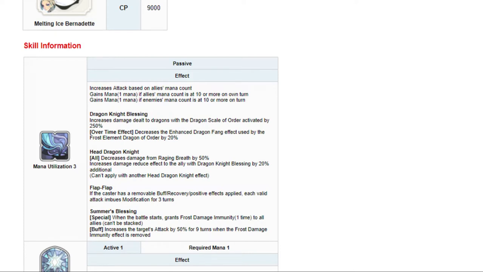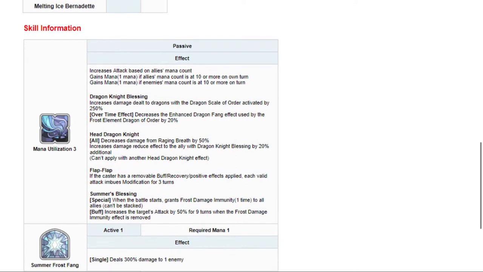And her last passive skill is Summer's Blessing. So when the battle starts, grants frost damage immunity 1 time to all allies. Can't be stacked. So this is the same skill that she is going to have a problem with when she fights other Summerfest characters. So it's unfortunate that she is frost.